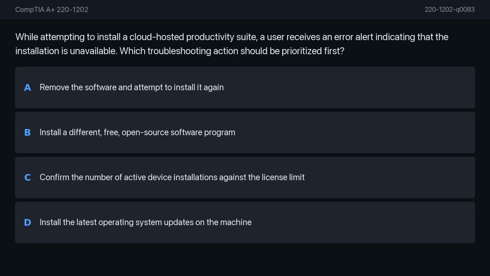While attempting to install a cloud-hosted productivity suite, a user receives an error alert indicating that the installation is unavailable. Which troubleshooting action should be prioritized first? Option A, remove the software and attempt to install it again.